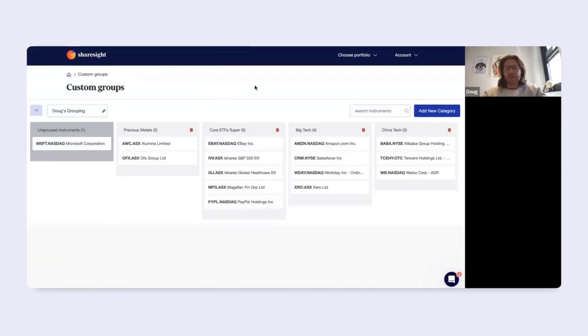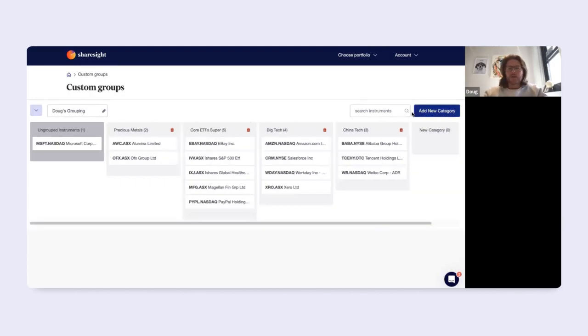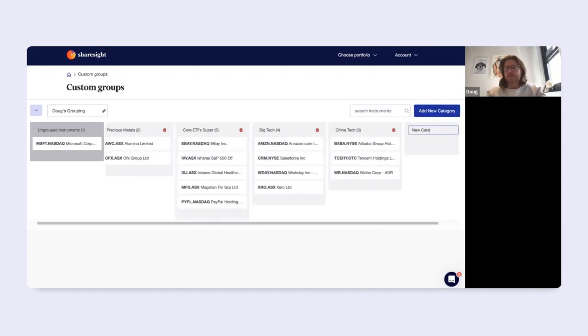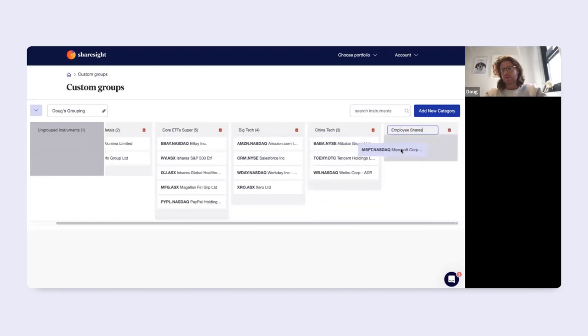You can set up a different view for the way you want to see your portfolio world. I have a pretty basic setup here where I've got some precious metal stocks, core ETFs, big tech, China tech. This is just for illustrative purposes. I'm going to add a new category over here, and I might call this just employee shares. Then I drag and drop Microsoft from the ungrouped investments over to that category. And now that's set, right? And by the way, you can come up with different custom groups as well. So there's a number of ways you can slice and dice how you report on your holdings.